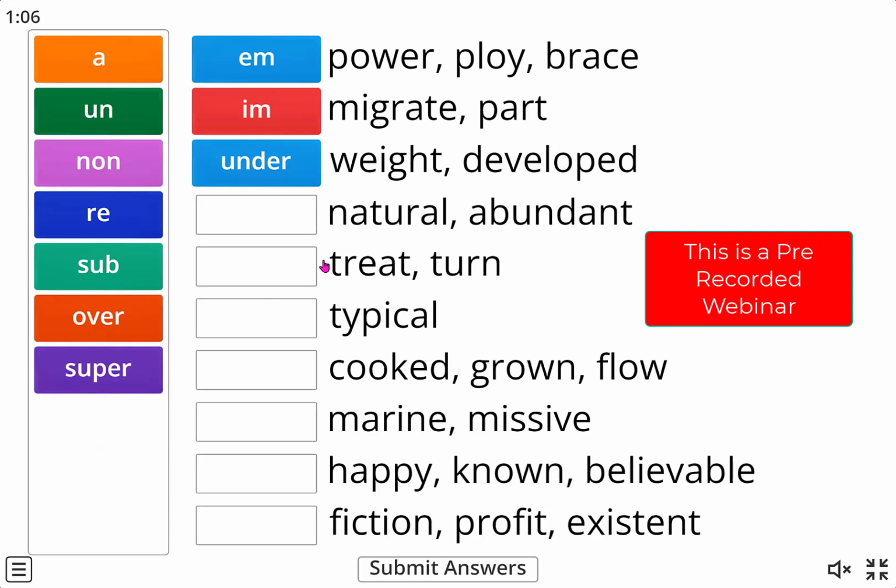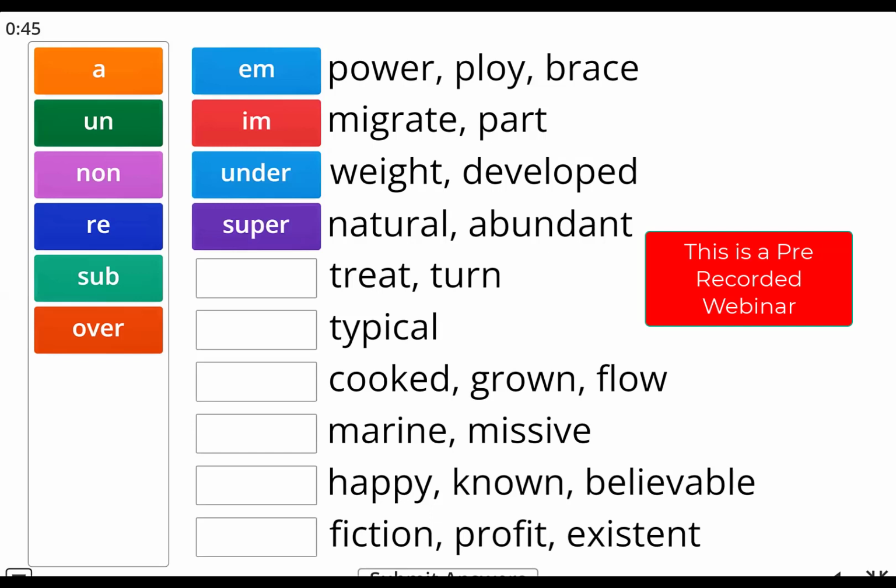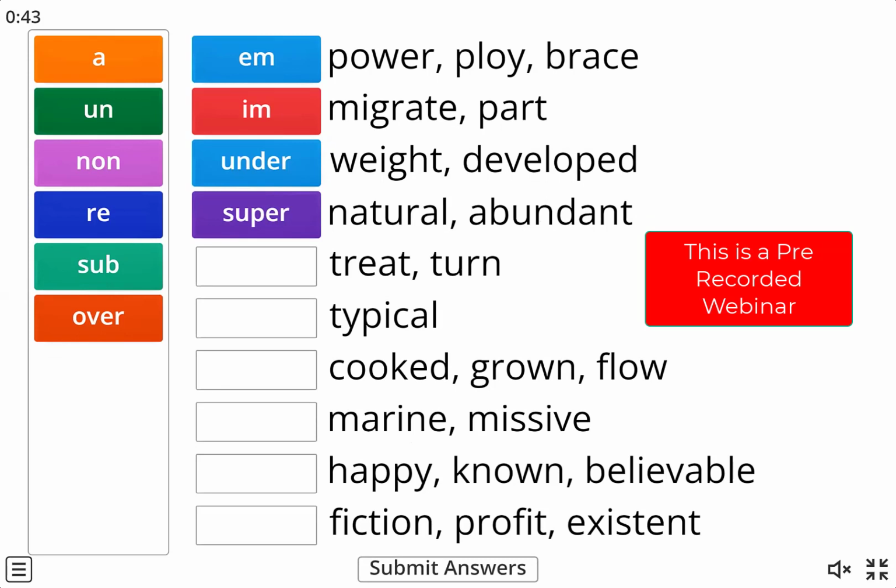All right. What about natural and abundant? I have a super. Let's see. I'm going to go with a super this time because I got another super. Oh, lots of supers now. Great. Thank you, guys. What about treat and turn? Angela's saying go with the re. All right, treat and turn. So I'll go with re on that one.